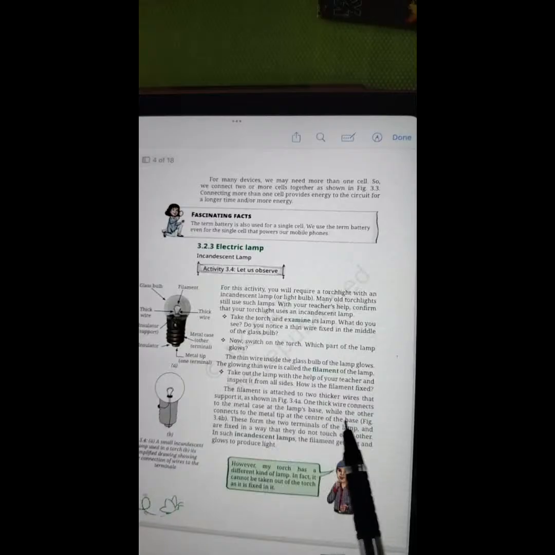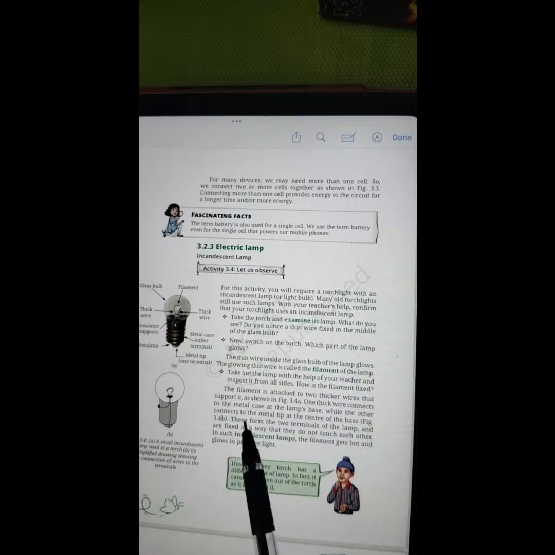Take out the lamp with the help of your teacher and inspect it from all sides. How is the filament fixed? The filament is attached to two thicker wires that support it as shown in figure 3.4a. One thick wire connects to the metal case at the lamp's base while the other connects to the metal tip at the center of the base. Figure 3.4b. These form the two terminals of the lamp and are fixed in a way that they do not touch each other. In such incandescent lamps, the filament gets hot and glows to produce light.